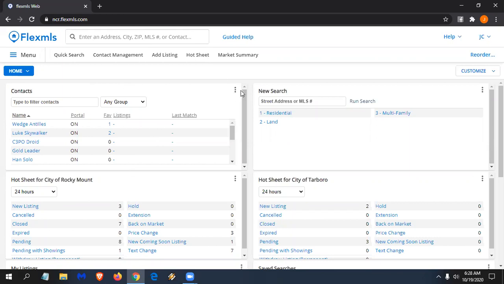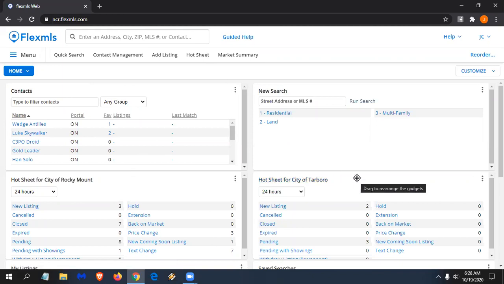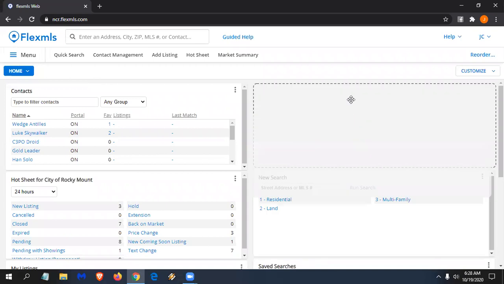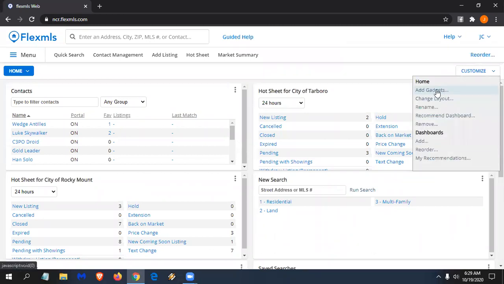And remember, the headers for these gadgets are shortcuts to the functionality. Other thing we did is when we hover over it and we get the 4 directionals, we can hold our left mouse button and we can change the order of things. Then if we decide that we want to add another gadget, like a hot sheet gadget, it's very simple. We go up to customize and we add a gadget.